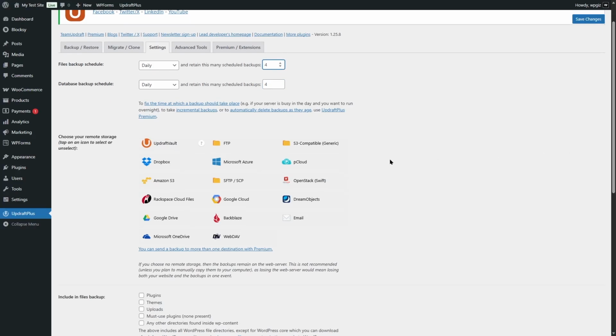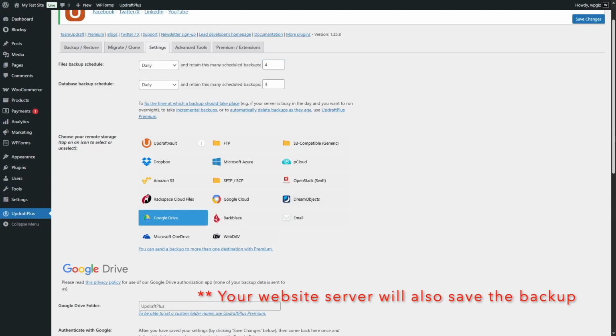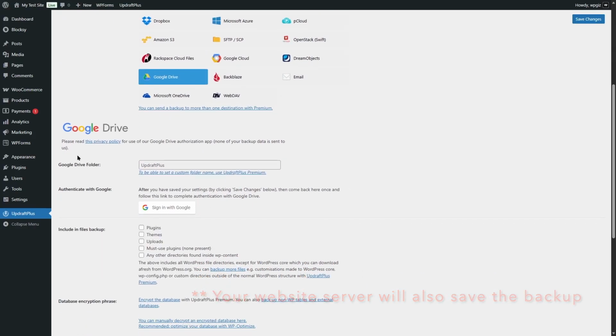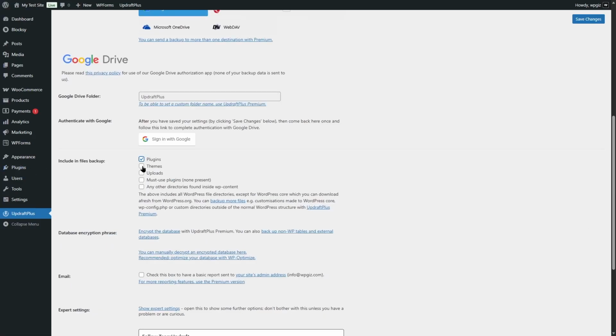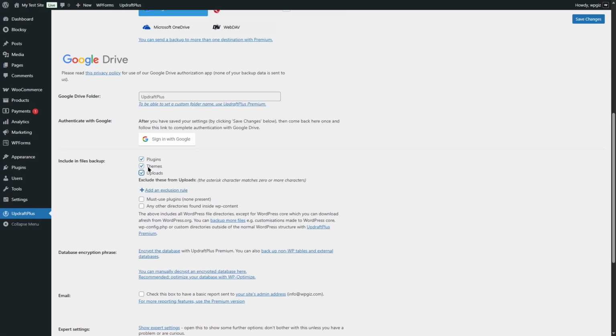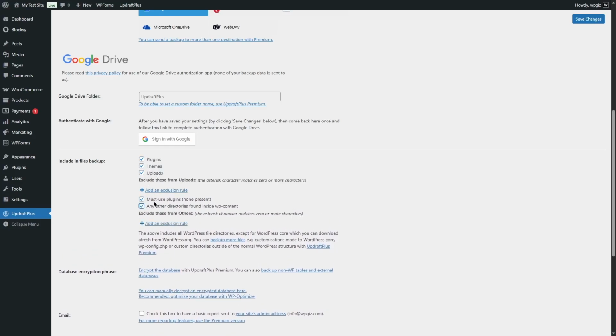Next, we want to choose where we want to store our backup. We can store it to Updraft Vault, FTP, Dropbox, Microsoft Azure, pCloud, Amazon S3, and there are many more options, but we are going to choose Google Drive. Now, if you have chosen Google Drive, you still have to connect your Google Drive to your WordPress website. So you have to sign in with Google, and then you can assign the folder where you want to store your backups. And you can also choose what you want to include in your backups. If you want to include plugins, themes, uploads, must-use plugins, you can choose what you want, and that's about it.